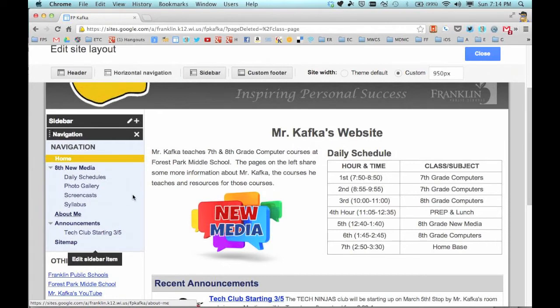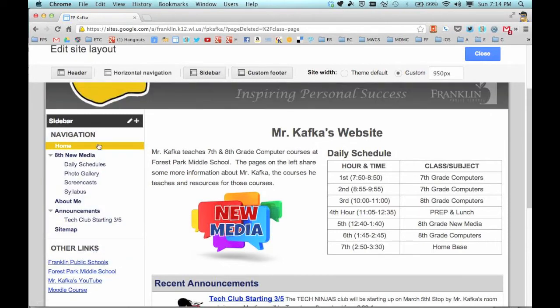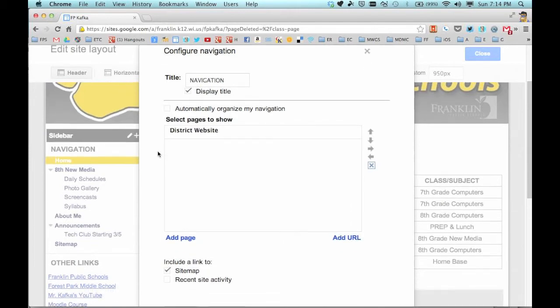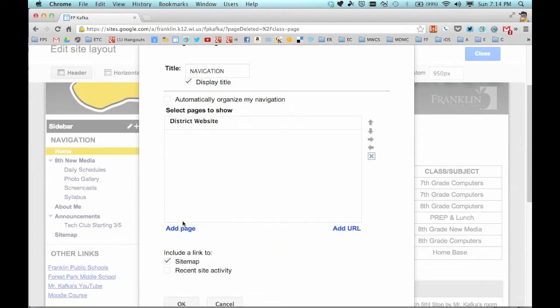So I go to the navigation box. Again, I'm in Edit Site Layout mode. I click on the navigation box. This is the default. Automatically organize my navigation is checked. With that check, that means any new pages you create will automatically show up in this navigation box. If you uncheck that, you open yourself up to having to manually add pages. But there's some cool things you could do here.